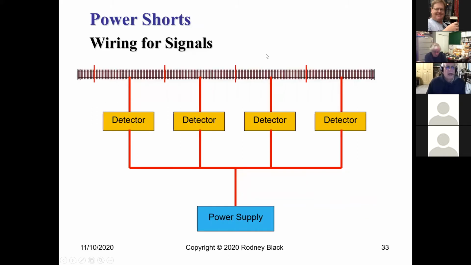But let's look at what happens with shorts, typically, with detectors. These are things to watch out for. So I've got some track, I've got several detectors, and I've got a power supply powering them all. And I get a short, let's say right there. What happens? Well, the detector sees the short, and it's often very difficult to distinguish between a short and a train being in the block. But typically, a short will take the detector down. Sometimes you may get an indication that it's a short versus a detection.